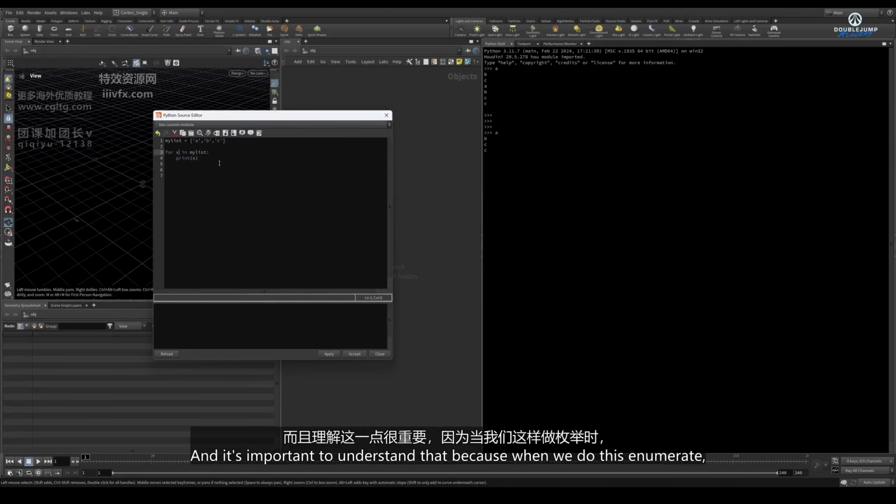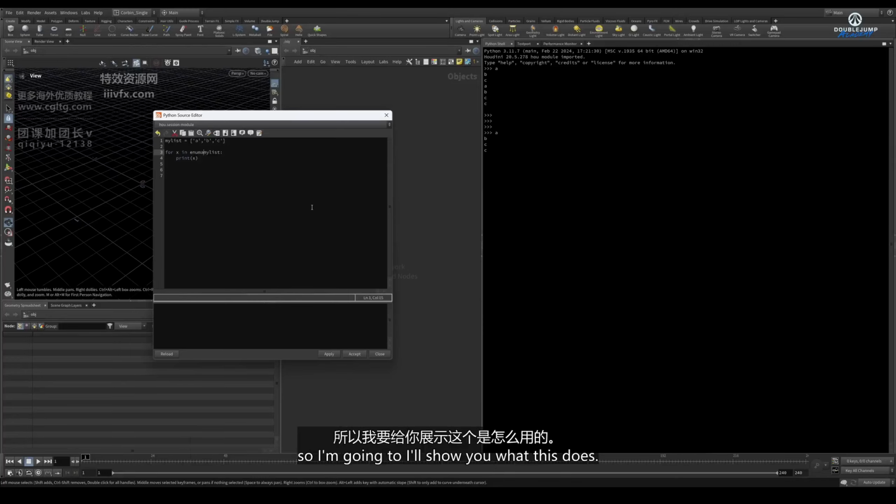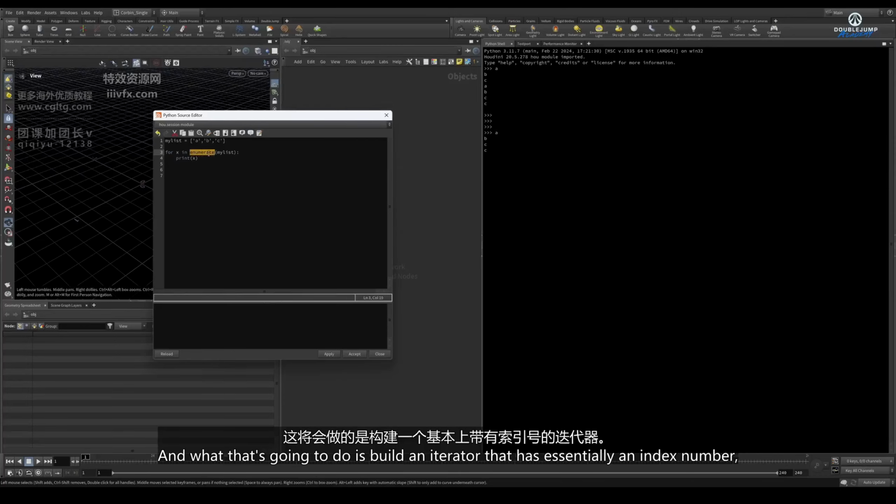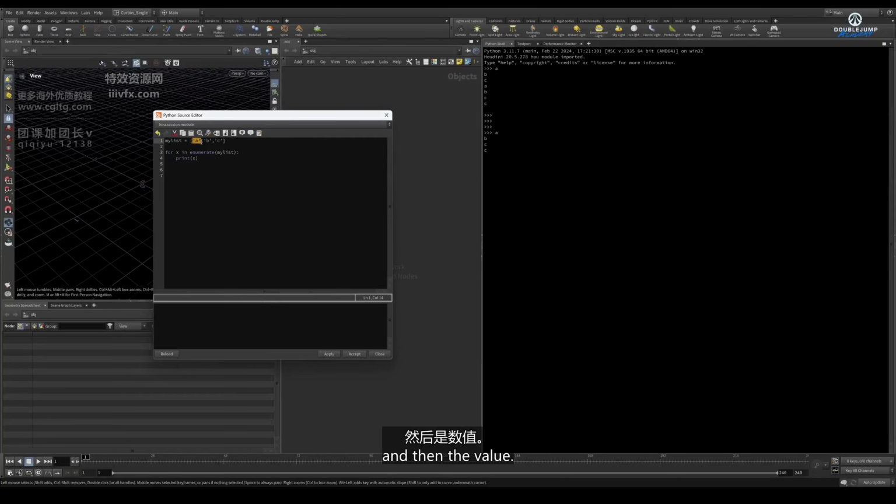And it's important to understand that, because when we do this enumerate, I'll show you what this does now. We wrap our list that we're going to loop through in an enumerate function. And what that's going to do is build an iterator that has essentially an index number and then the value, almost as a pair. So it's kind of almost like building a dictionary, except that instead of it having a key and a value, it's the index number and a value, right?